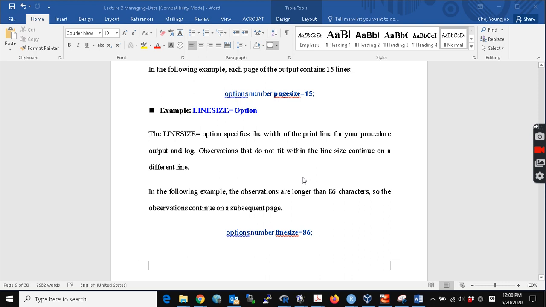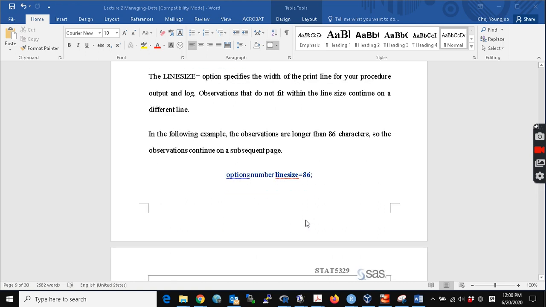And the LINESIZE option specifies the width of the print line in the procedure output. In this example, LINESIZE equals 86, so we have a limit of 86 characters in each line. If it surpasses the 86 characters, then the observation continues on the subsequent page.